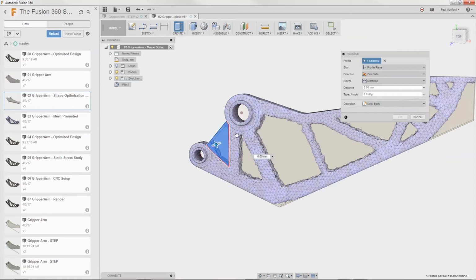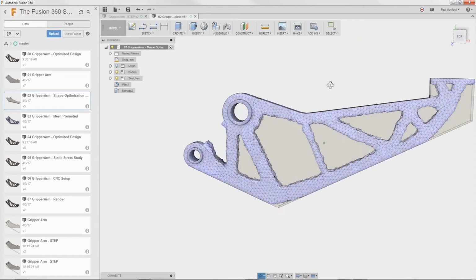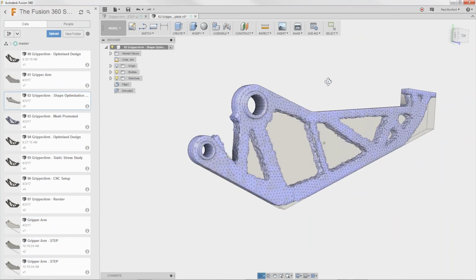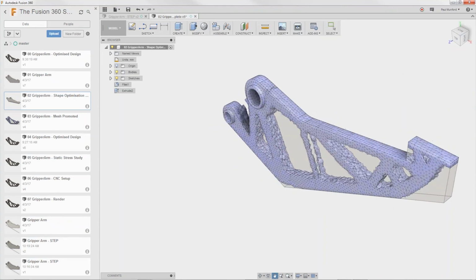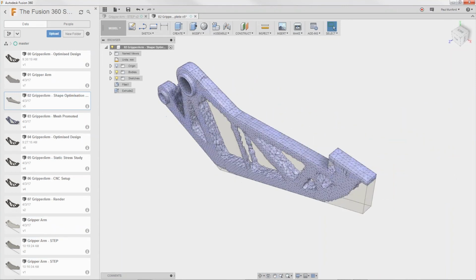Okay, so you can see in here the sort of ghosted out shapes, my original part. The purple area is the mesh that I just generated with the shape optimization simulation. And I'm in the modeling environment, so I can start removing areas. So just like in Inventor, I'll create a new sketch. I'll create a sketch on this face.